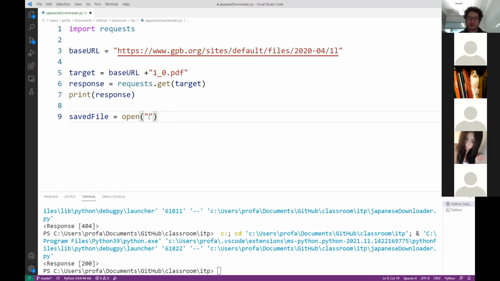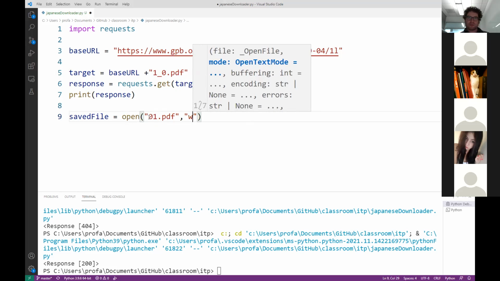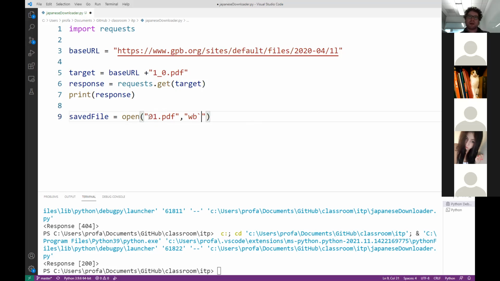To write a file, we do the file name. We're going to call it o1.pdf, because we're dealing with two-digit stuff. So o1.pdf. And then here's the only change. I'm going to put W, and then I'm going to put B. Now, WB is not for Warner Brothers. It is for write, and then the B lets Python know that it is binary.